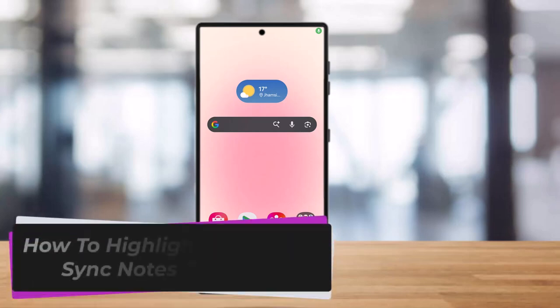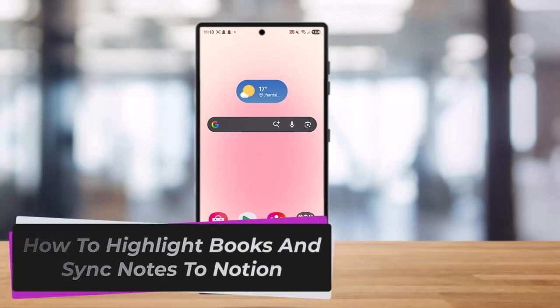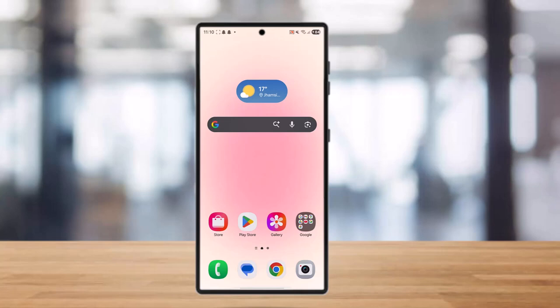Back to our channel. So today in this video we are going to discuss how to highlight books and sync notes in Notion. So without wasting much of our time, let's get straight into the video.